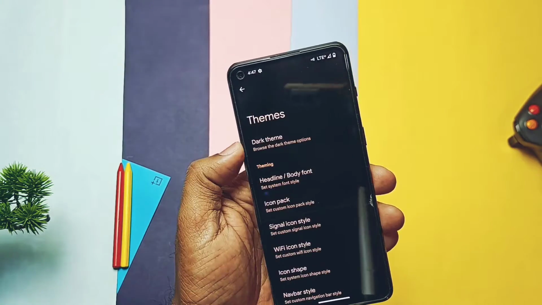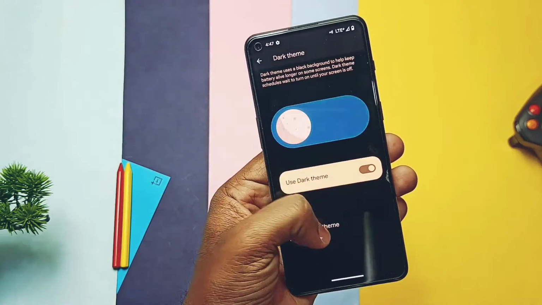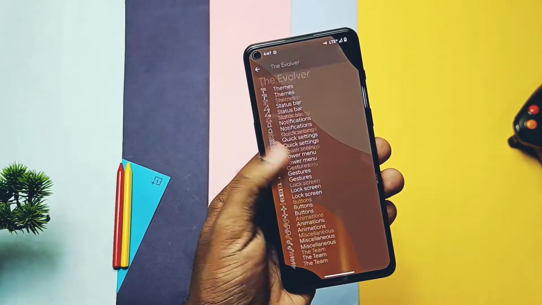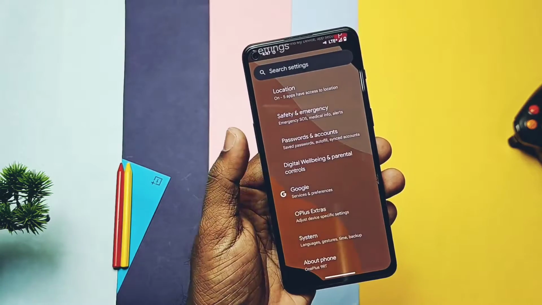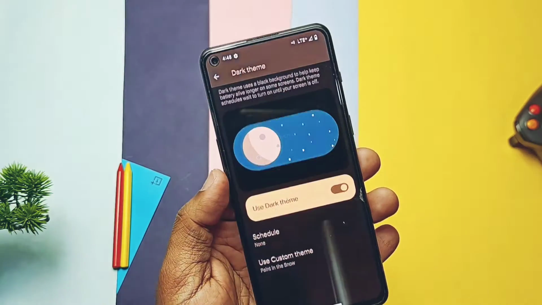Under the themes and the dark theme, we get the different custom themes like the black, clear, vivid, etc. Clear theme will give the clear view of your currently running wallpaper as the setting background, which is completely changing the look of your device. Other themes preview you can check on the screen.